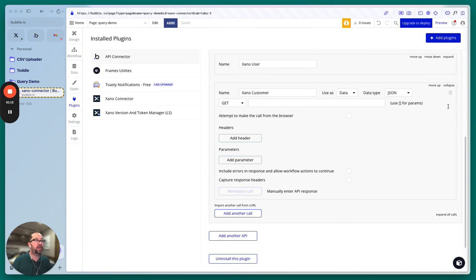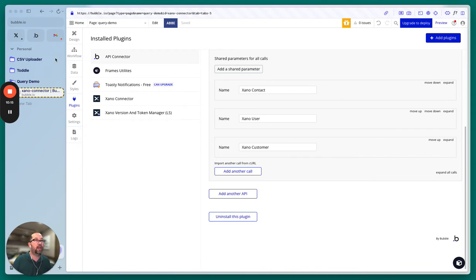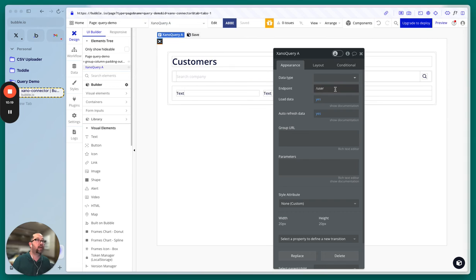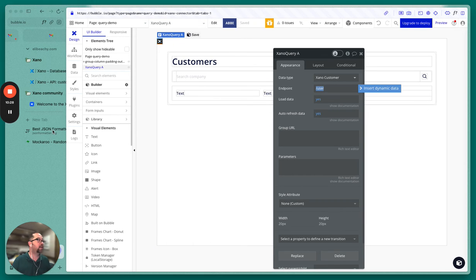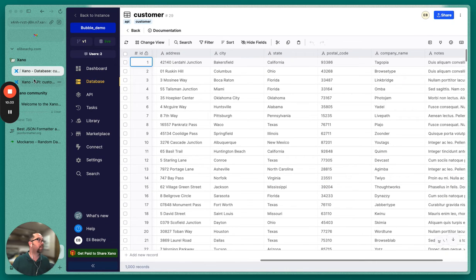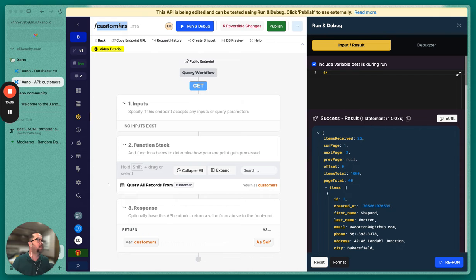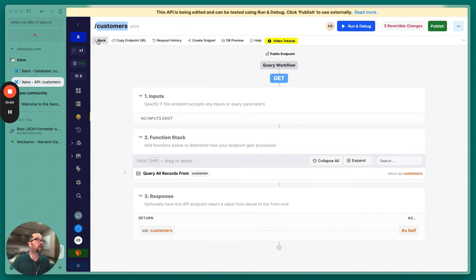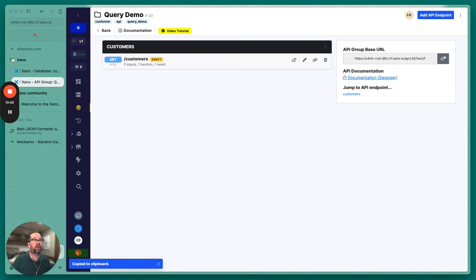So we have enough here that we can go back into our design, and let's set our endpoint. We're going to set our data type, let's say customer, Xano customer, and then just to confirm what our endpoint is here, it's just customers. And let's actually grab this group URL as well.